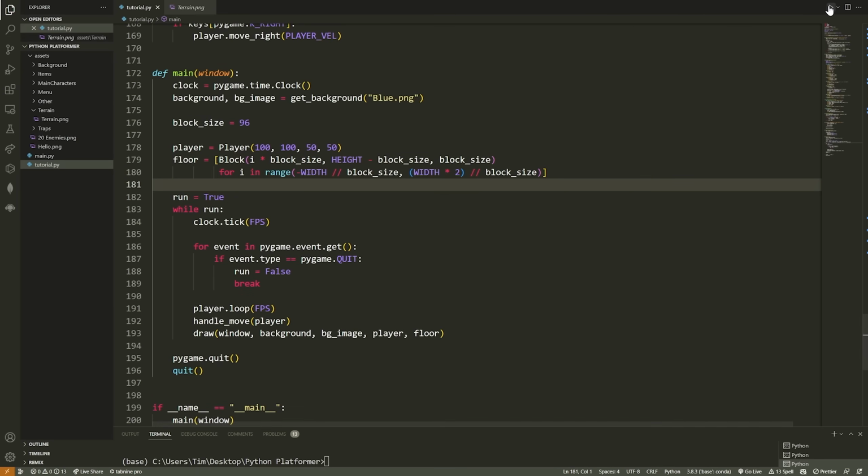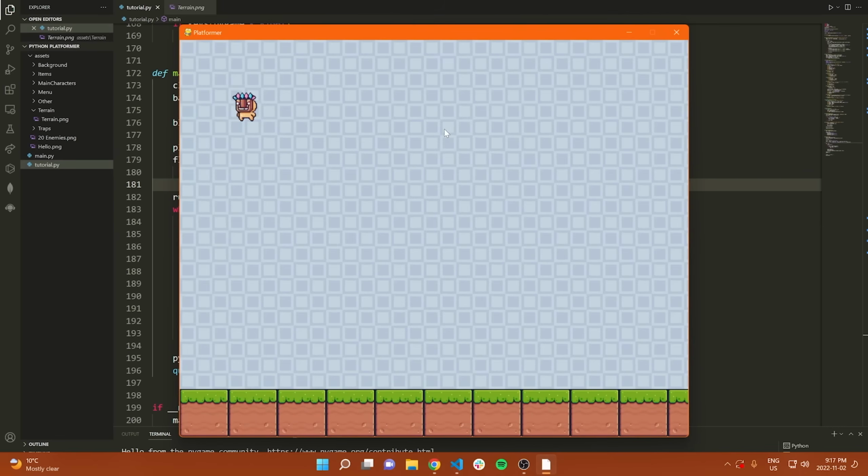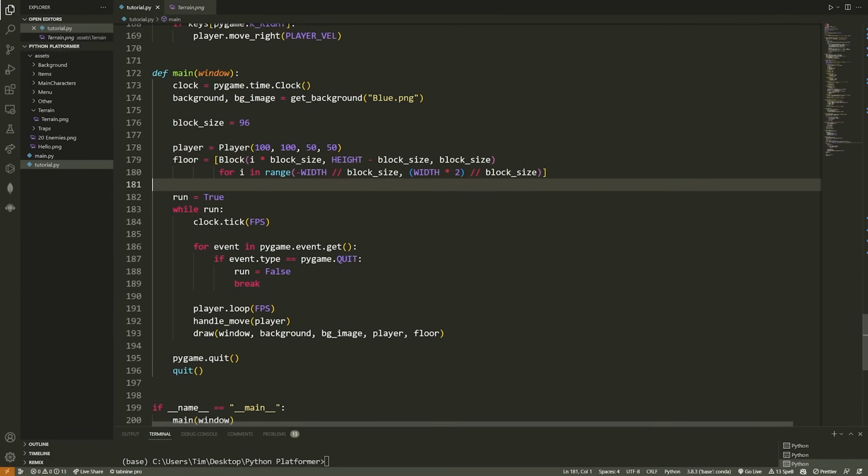Okay, so let's run this now and see what we get. And now we get a bunch of blocks. So now that we have these blocks, let's make it so we can collide with the blocks. And so we have gravity and we actually fall onto those blocks.